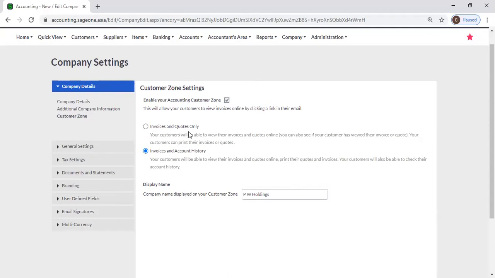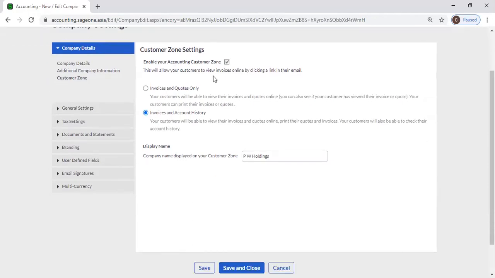First one, invoices and quotes only. If you tick this option, the customer can view only invoices and quotations. And if you select the second option, invoices and account history, the customer can view invoices, quotations, receipts, and account transactions. Then display name. If you type any name here, that name will display in the customer zone. Okay, after changing these settings, you can save.